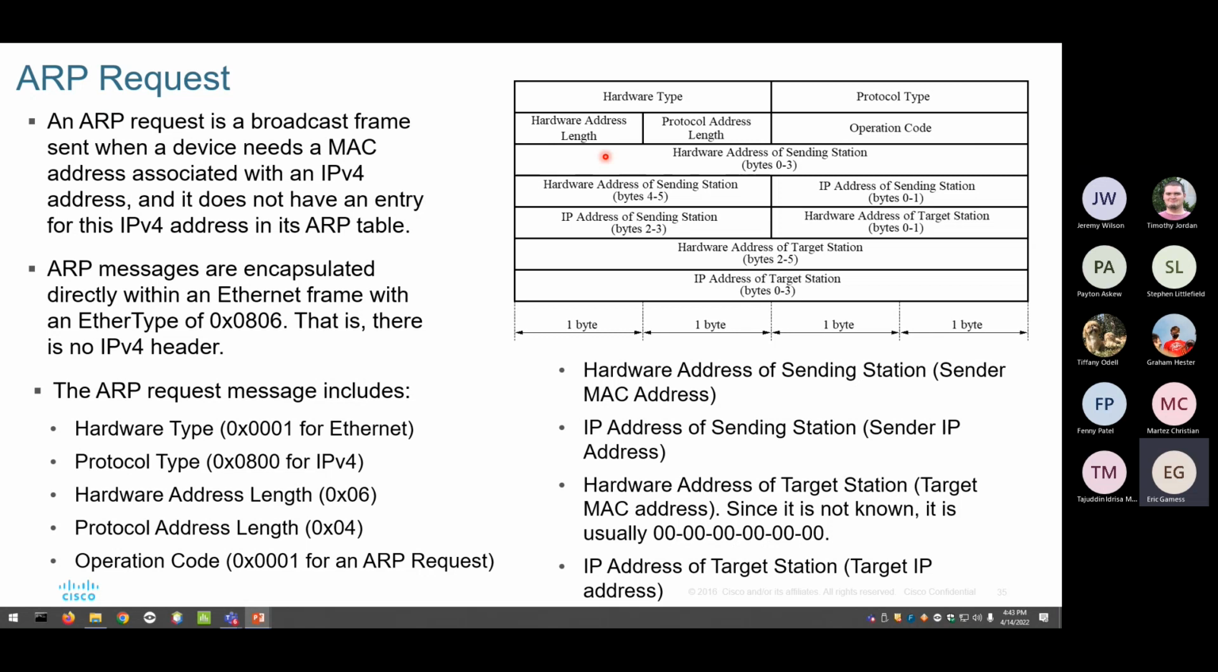Okay, the next field is 6 bytes long. 1, 2, 3, 4, 5, 6. And the name of this field is hardware address of sending station. So that will be the address of the station that sends the ARP request. That will be the MAC address of the station that sends the ARP request.